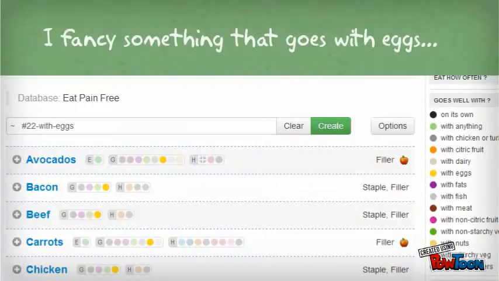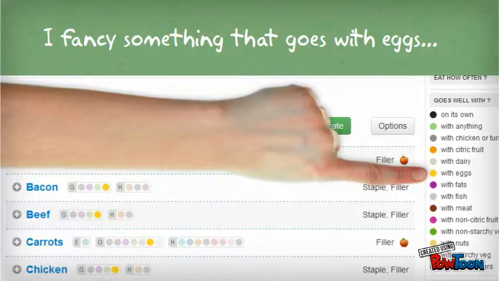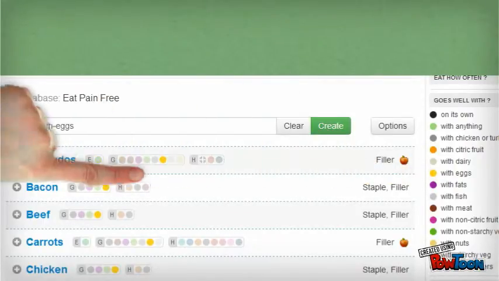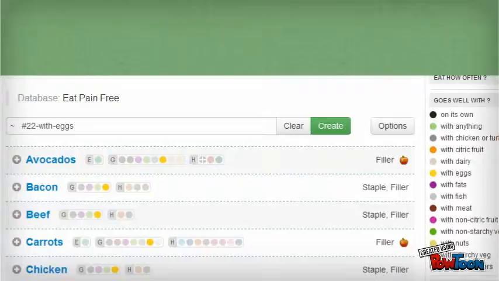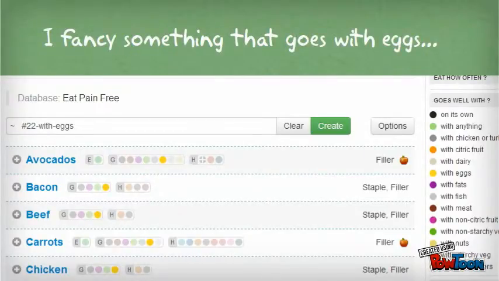Okay, so clicking on one of those colour codes, like I say, will update the search list. And if you are looking at goes well with, as in what does the food you're talking about go well with, let's say you want something with eggs, you can click on that with eggs yellow colour code there, and it will update the search list for everything you said goes with eggs.